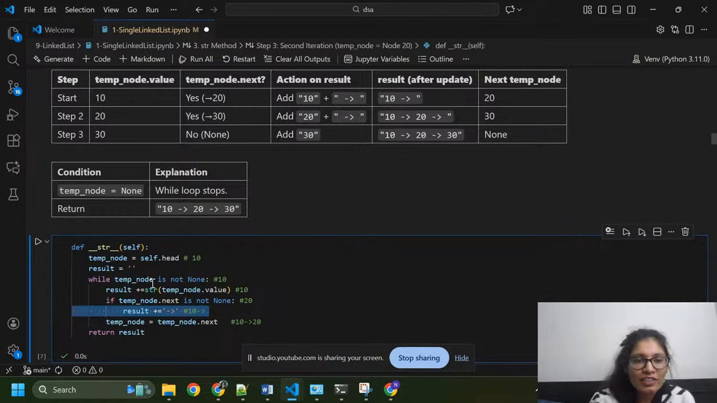And here temp dot next is equal to 30, because 30 is the next node. Inside this, it will store 20, and here we have 30, and we need to add this arrow in between 20 and 30, and it will become in the result like this: 10 arrow 20 arrow 30, inside the result. I hope you got it. This is the output.